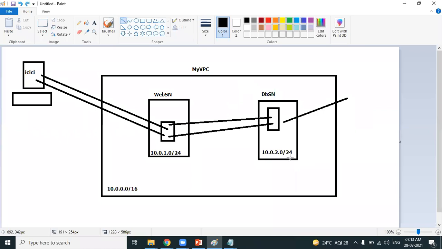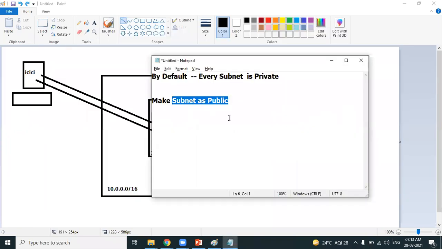The DB server is highly secured, so there's no problem. But the web server should not be private, it should be public. That's how you can grow your business. So when you want to make a subnet public, what are the steps you need to follow? Whenever you want to make a subnet public, it's a two-step process.